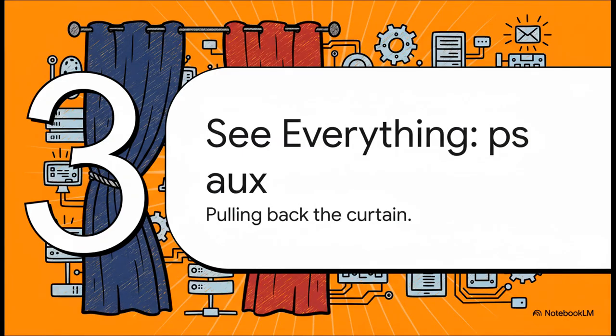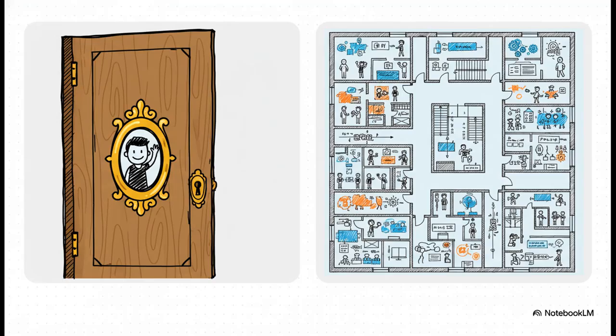Okay, so if we want to see the whole operation, and I mean absolutely everything, we need to do a lot more than just peek through the keyhole. It's time to pull the entire curtain back. And we do that with a much more powerful version of our command, ps aux. And wow, the difference here is like night and day.